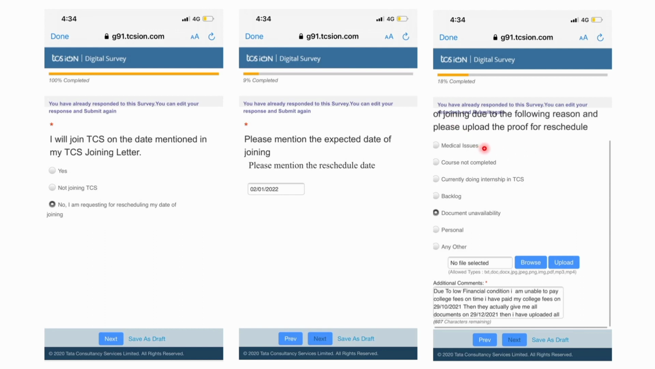There can be medical issues, there can be your course is not completed yet, or you are currently doing an internship at TCS, or there are any backlogs, or there is any document unavailability due to COVID restrictions, or any personal reason, or you are getting married or something like that. Okay, so this person has written that due to financial condition I am unable to pay the fees, and that is the reason why I have not got all the documents from my college. So this can also be a reason.